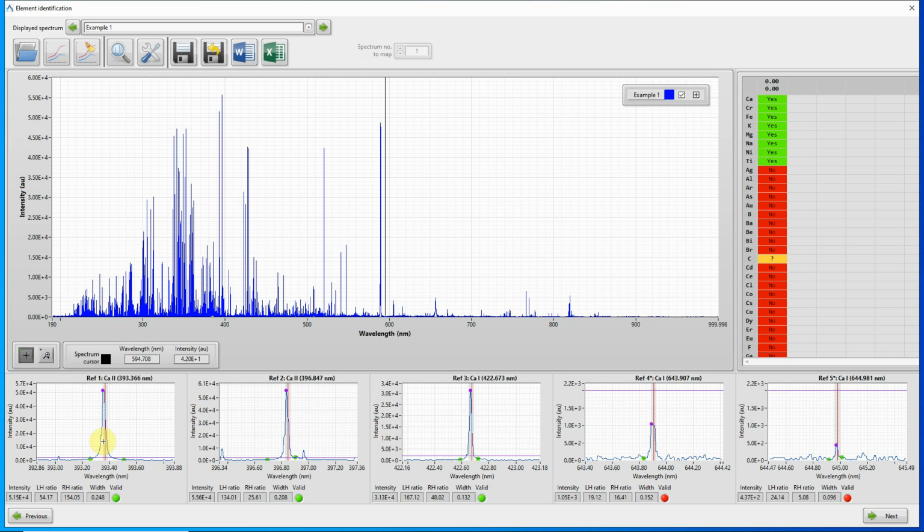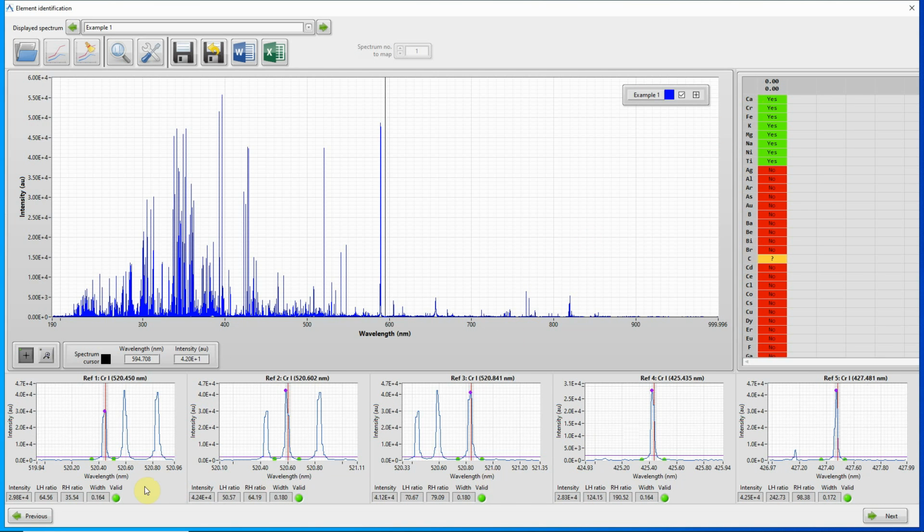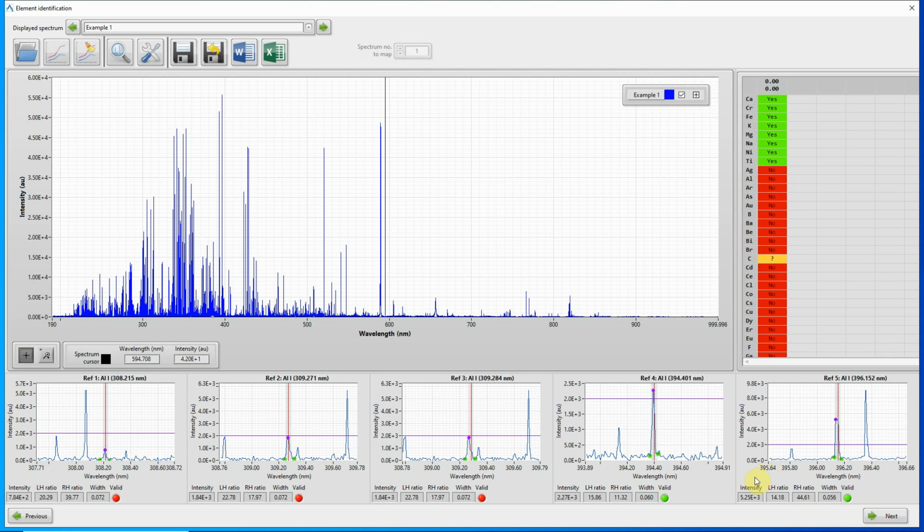we can see that the 3 primary reference emission lines were found in the spectrum. In the case of chromium, all 5 of the primary reference emission lines were found. The emission lines for all elements can be checked in this way if necessary. For example, if aluminium is selected, we can see that the algorithm detected only 2 of the 5 primary reference emission lines.